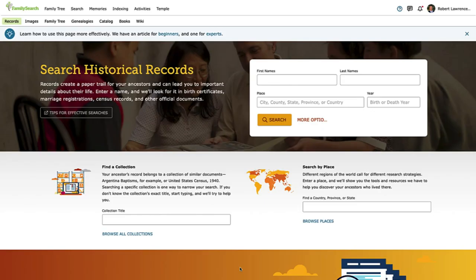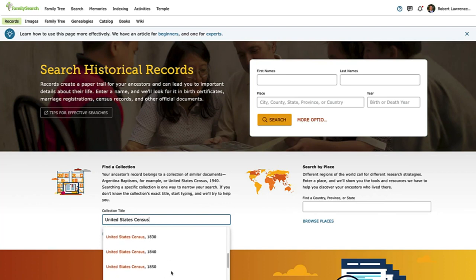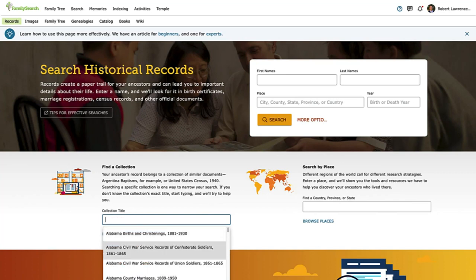The next tool on this page that's very useful is just below and to the left of the main search form. It's called Find a Collection, and it allows me to identify a single collection of records and search just that collection rather than the billions of records that FamilySearch has. For instance, I can come into this field here and just type in United States Census, and it will give me a list of all of the United States censuses that we have. I can click one of those collections and it will take me to a search form for just that collection.